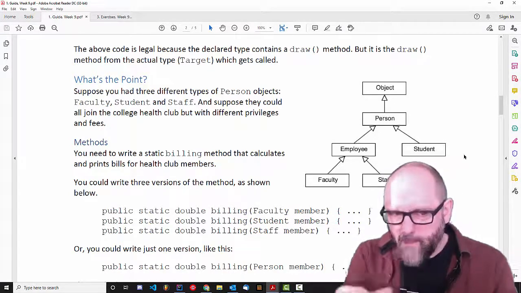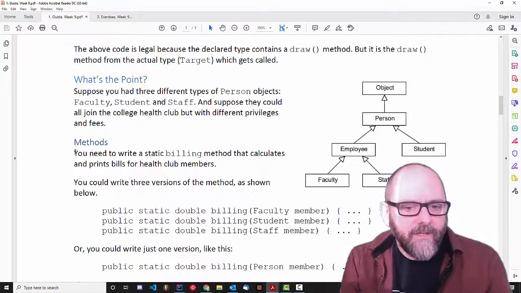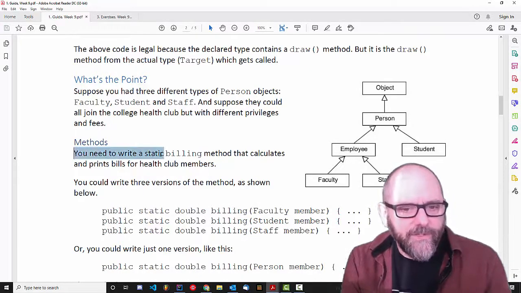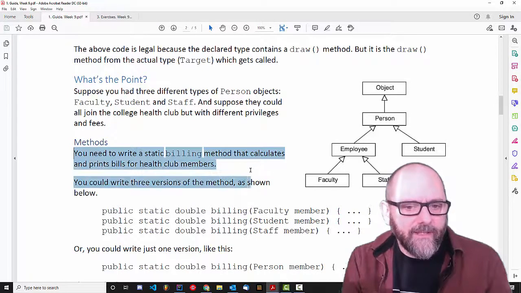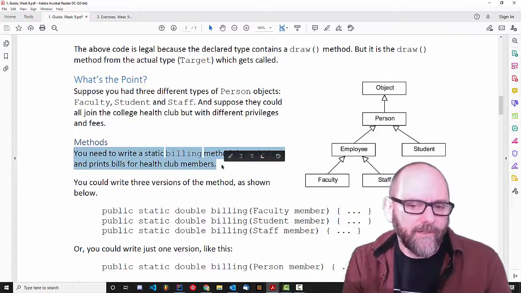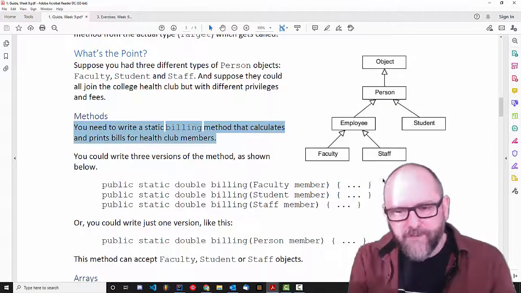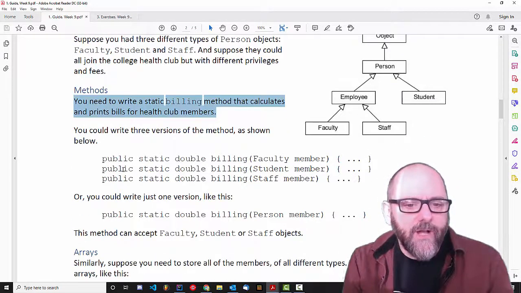Okay, so here's the example. You're writing the code for the health club's computer system. You need to write a billing method that calculates and prints bills for health club members. But there are three different kinds of health club members: students, faculty, and staff. So how do you approach this?